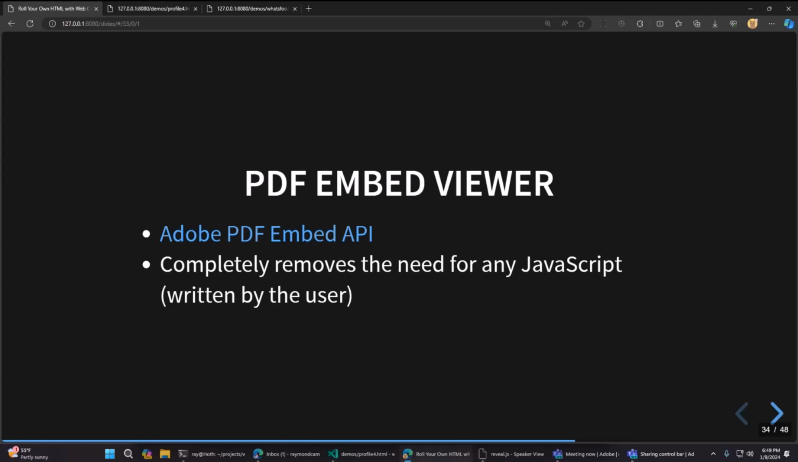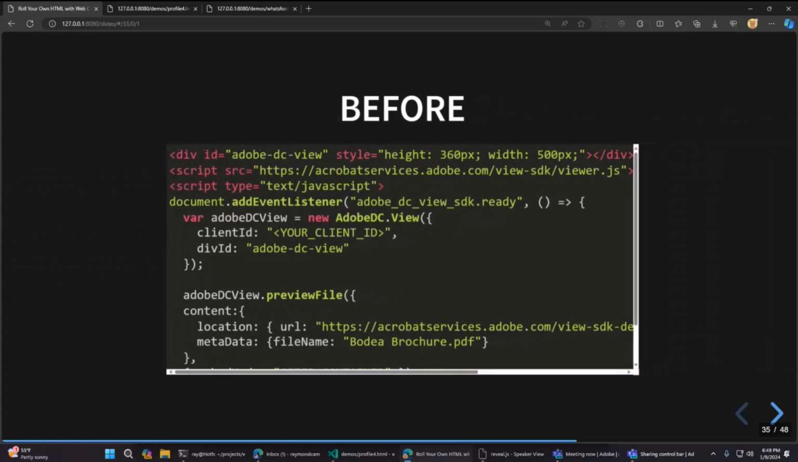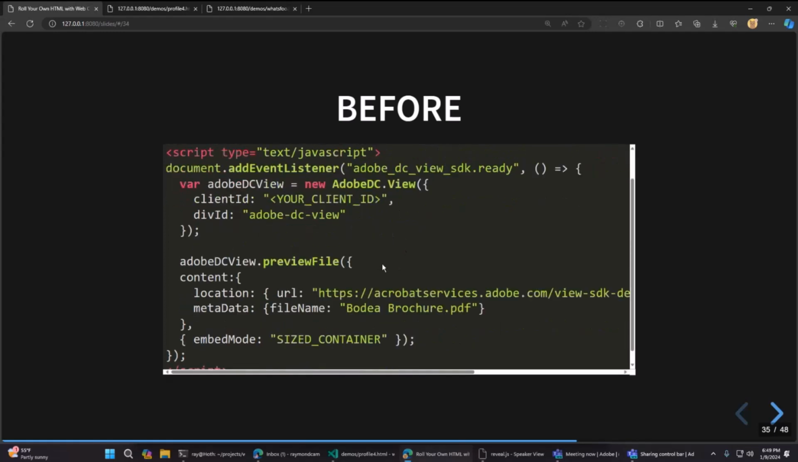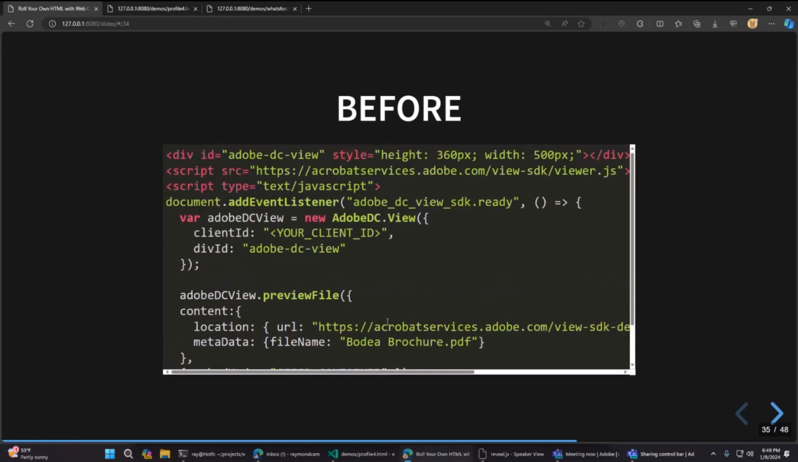Now, typically this requires a bit of JavaScript. So this is our default code where I have a div. I load in our JavaScript library, and then I write a bit of code. So I say, hey, I'm doing a new PDF view. It's pointing to this div, and I'm going to run preview file, point to a URL, and then render it out. This is the default. It's not hard. That's like 8 or 9 lines of code.